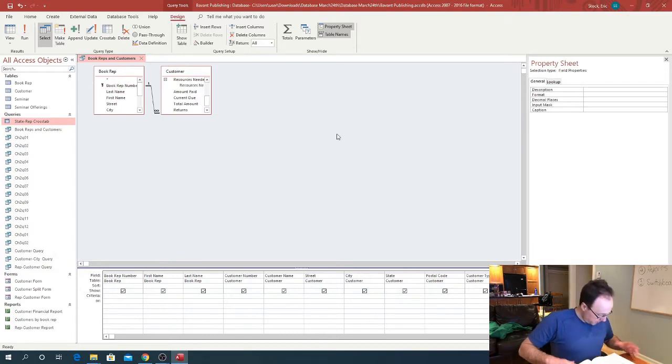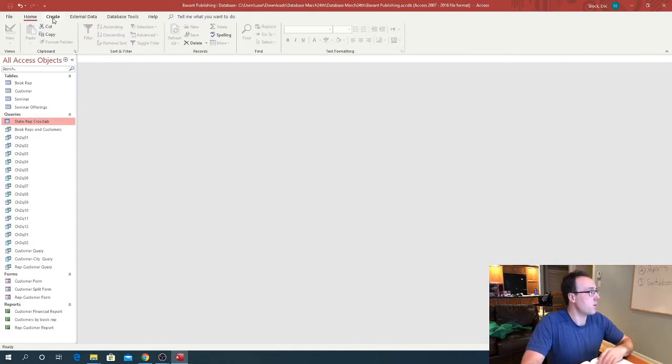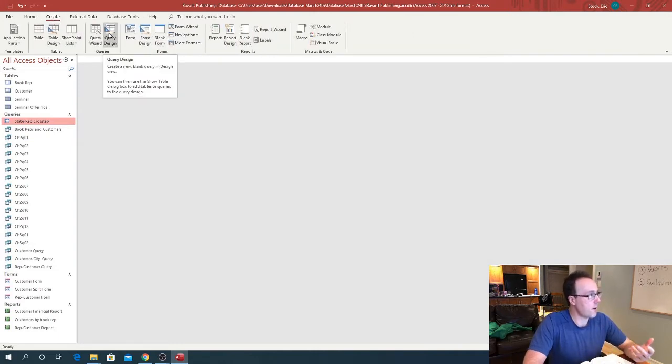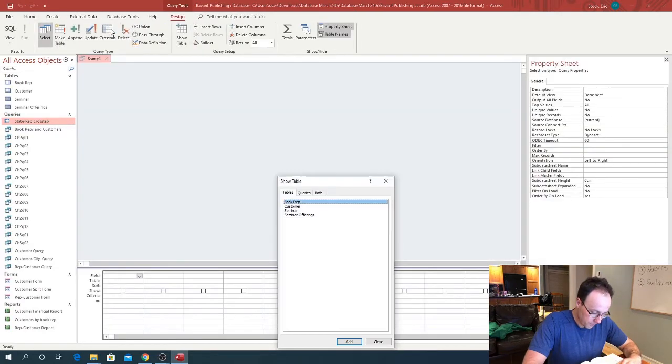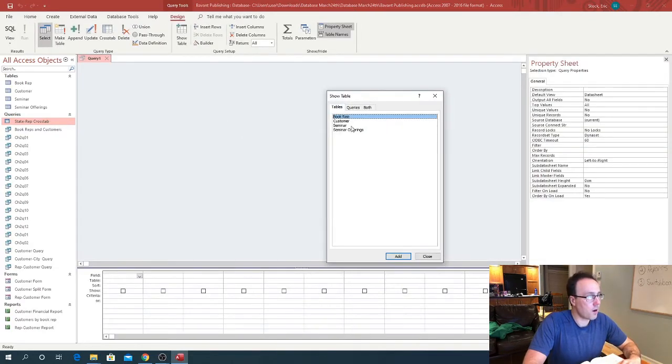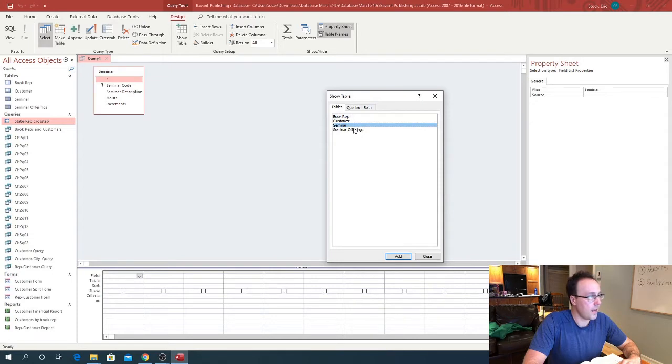Okay, the next query I'm going to create is basically related to a couple other tables. I have these tables, seminar and seminar offerings. So let's close the query I just created. And once again, I'm going to go to my Create tab. I'm going to click on Query Design. And the tables this time I want are going to be seminar and seminar offerings.